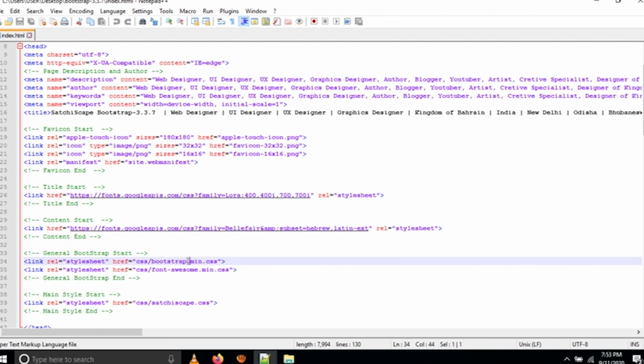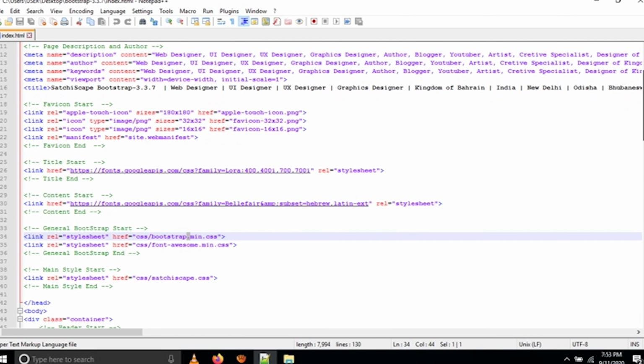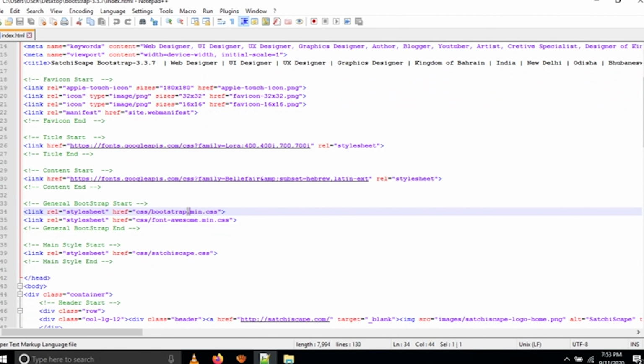And further down I have used Bootstrap Min. Also you have to understand, don't use this Bootstrap Min after your custom CSS. Always use Bootstrap Min first, then Font Awesome Min, then in the end you have to write the custom CSS, which I have written as Satiscape.css. You have to write as per your project. You can use your style.css, like that you can use.